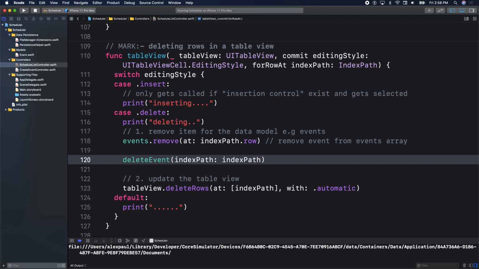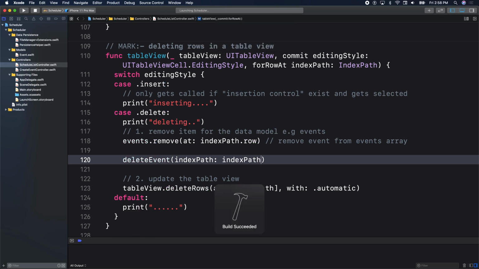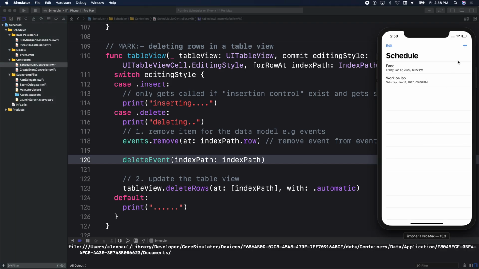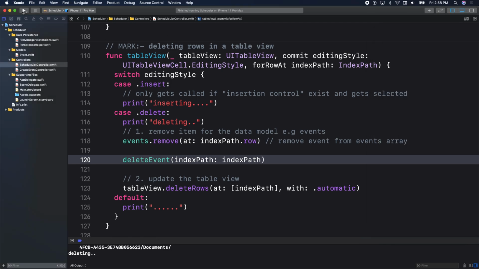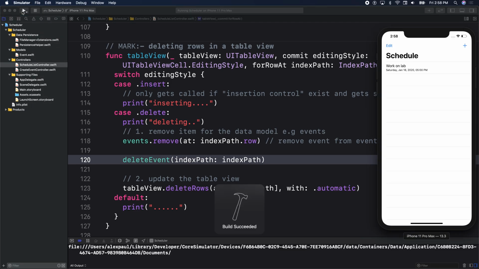All right, let's test it out. Let's see what's happening. If I run our application, and I ate already, so I delete food. I kill the app, run it again. Food is gone. Look at that. Give it up to Tanya.